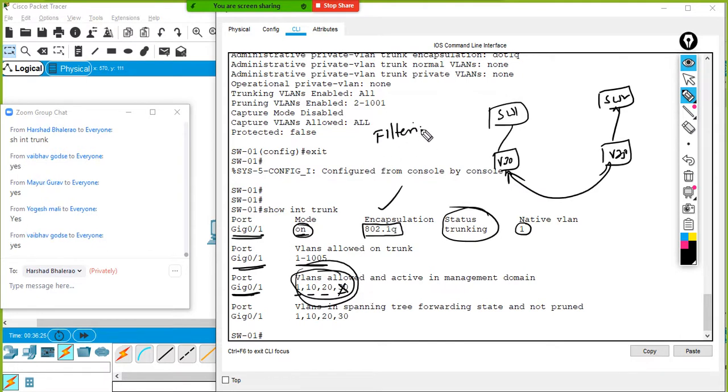So in upcoming classes, we are going to do filtering also. Are you clear, guys? We are going to do filtering because we are not going to allow all the information to be sent through your trunk. Sometimes we will say, only VLAN 10 and 20 are allowed, and the remaining should not be allowed. I can do that. Are you clear, everybody? Do you understand this?